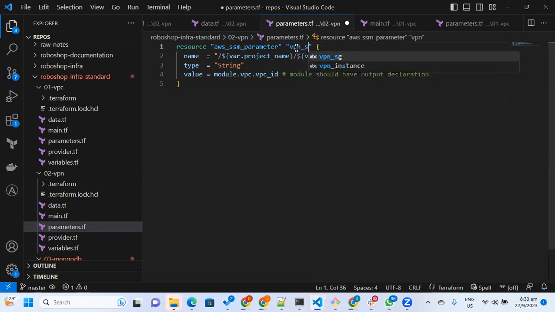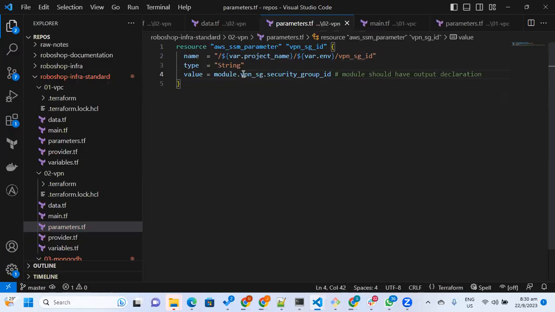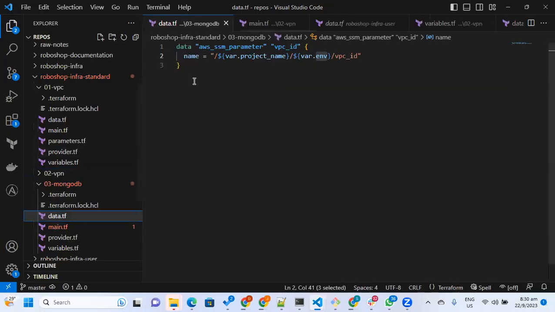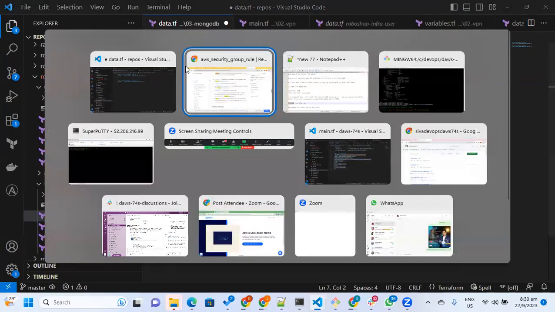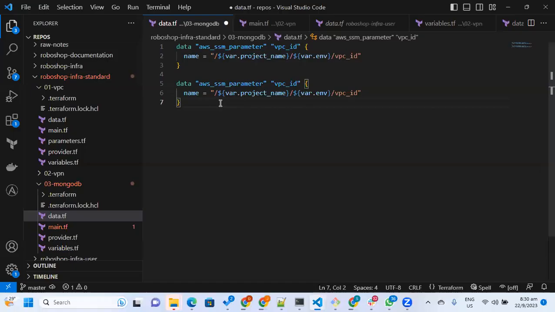VPN SG ID. What is the value? This is module.vpn_sg.security_group_id. I need to refer this in the data source. So the VPN team exported the parameter VPN security group ID so that other teams can use it. Now the MongoDB team wants to query this parameter store and they can use it.